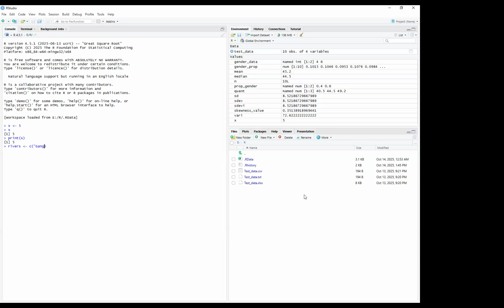So it was like, say, Ganga. Then I give a comma. This is the second river, say Brahmaputra. Now say Yamuna, like this. Fine. I can keep on adding as many as I want.